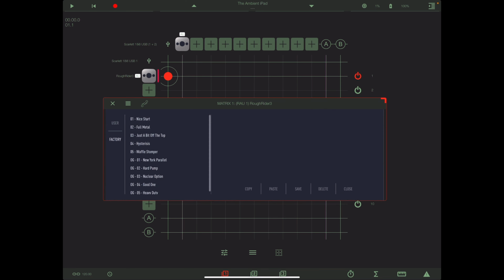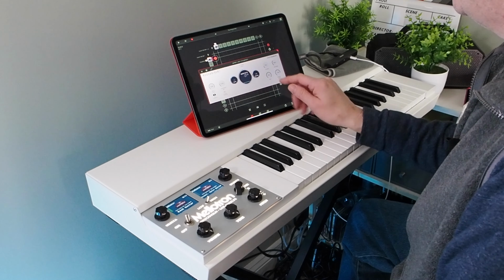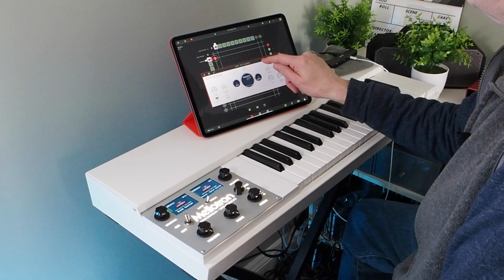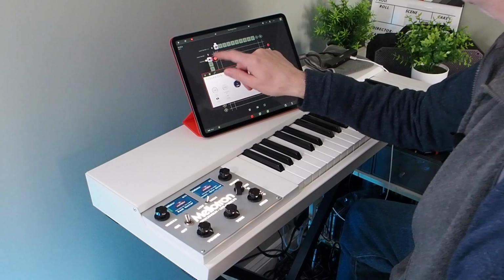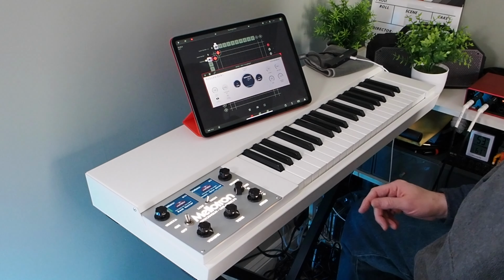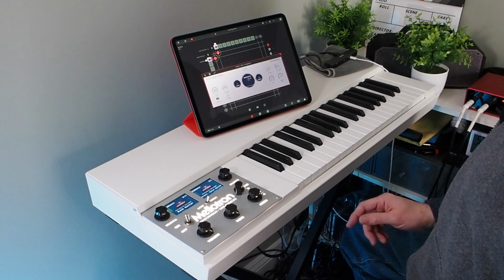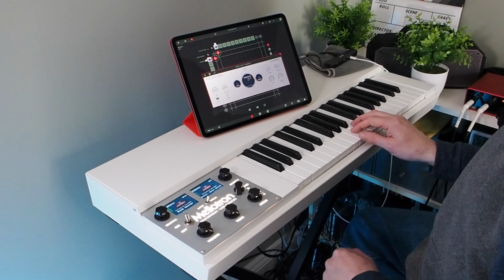Okay, we're having trouble here. There we go. Nice Start. Essentially the settings close enough that I would use anyways. Let's route this to the output. And here is MkII Rock Guitar. And I'll add some pitch bend in.